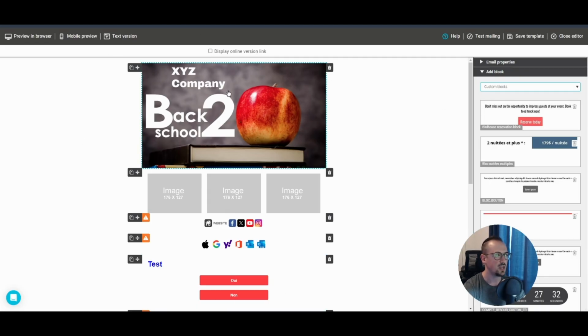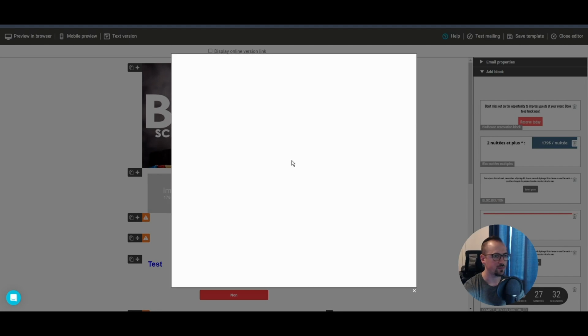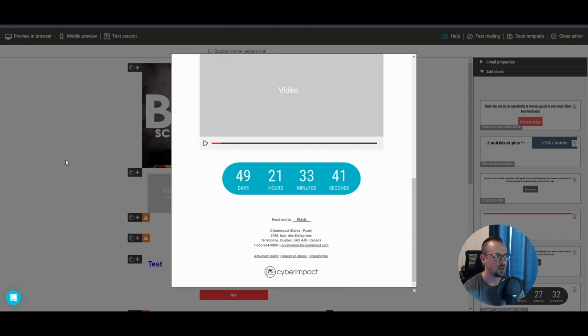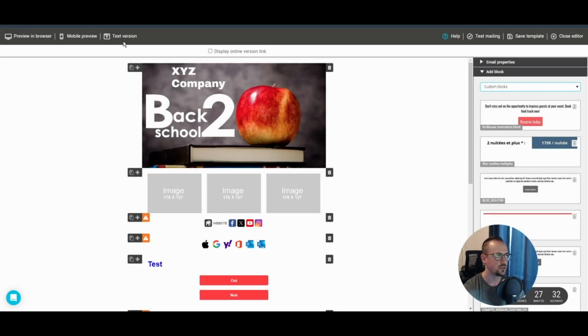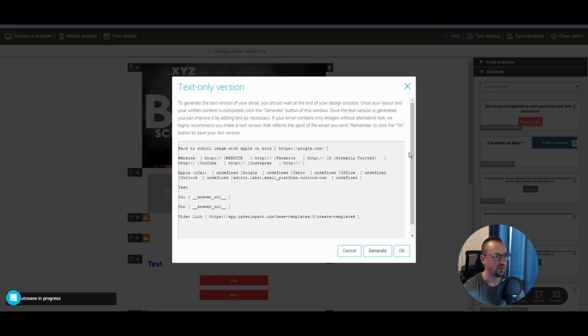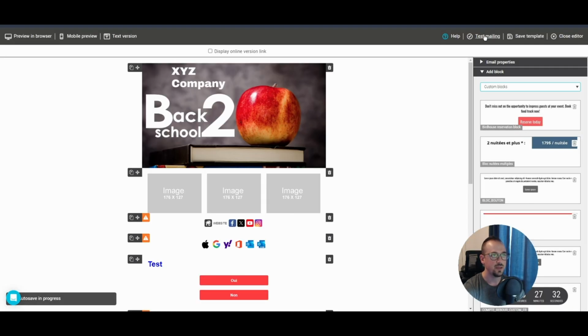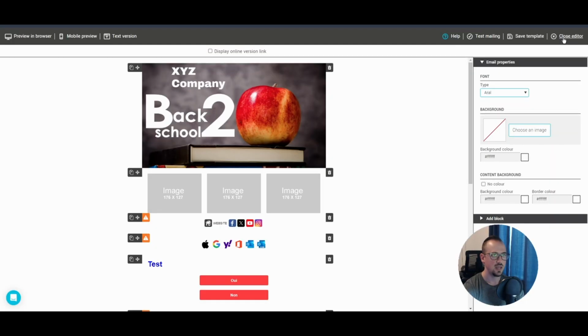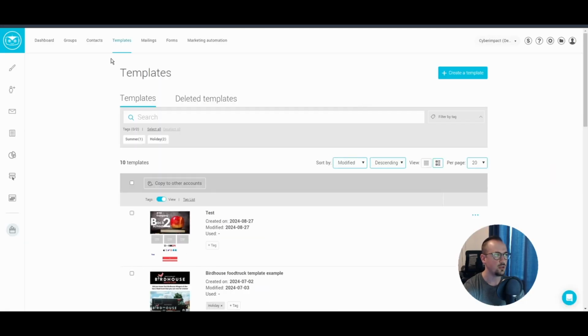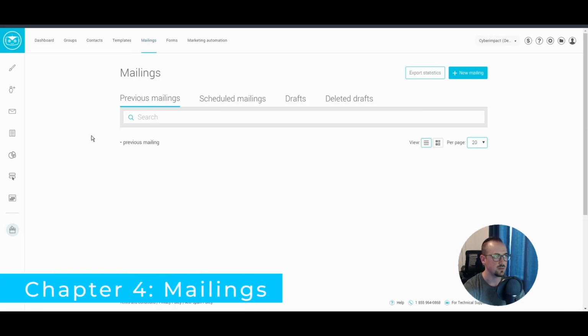Once you have finished building out your email, you can go preview in browser. So this is what it'll look like. And then preview in mobile. And you can also preview the text version as I had previously shown you. You can also test the mailing. So if you want to send out the mailing to your own inbox prior to sending it out, you can do that. Then you go save template, you give it a title, and then you go save. And then close the editor, and it'll bring you back to the templates, and you can find your newly saved template here.